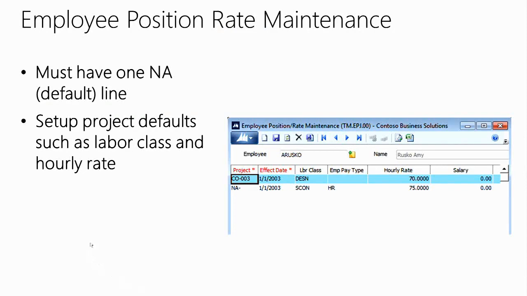So if you see the first line here, the NA line, his cost is $75 an hour for all the projects that he charges to. But when they charge to CO003, then the rate they get, the cost rate, is $70 instead of $75. Again, this will only work on hourly employees, not salary employees.